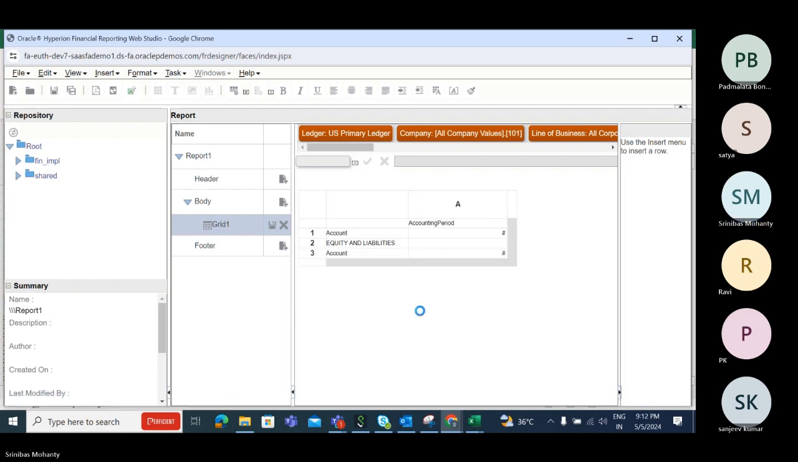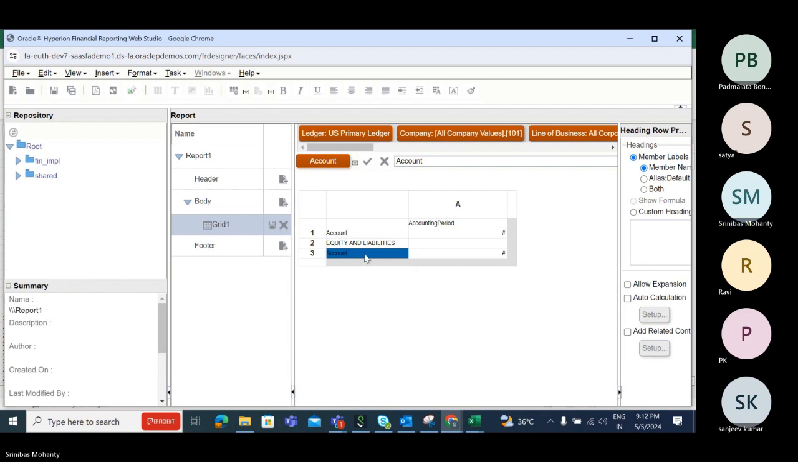Okay. So here I will provide my data. And to get the data, if you select this data row, this account field will be active. Just click on that account.